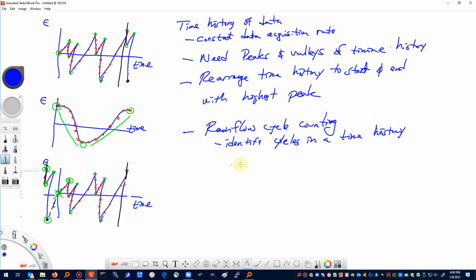So for example, if we were to do this cosine wave over and over again, we would have peak to valley, back up to peak, and back to valley, and so forth. And this is called a hysteresis loop when we plot on stress and strain axes. And we can do the same thing for these variable amplitude loading cases.